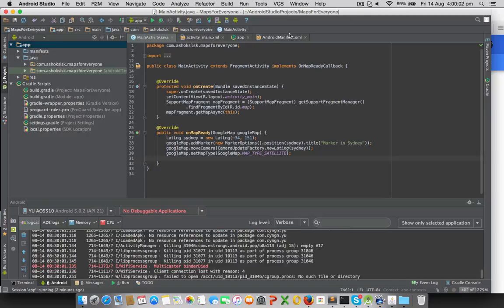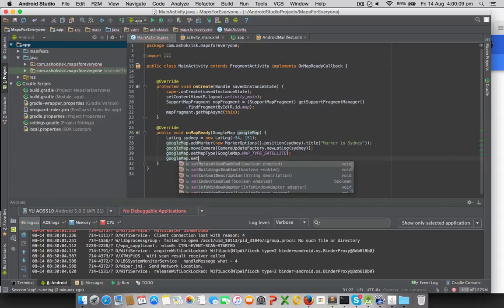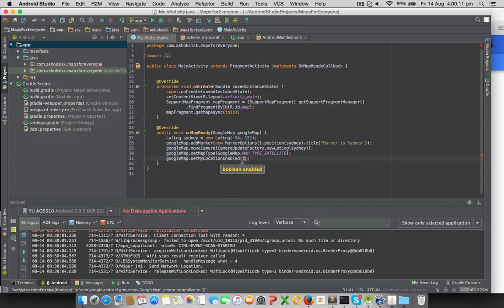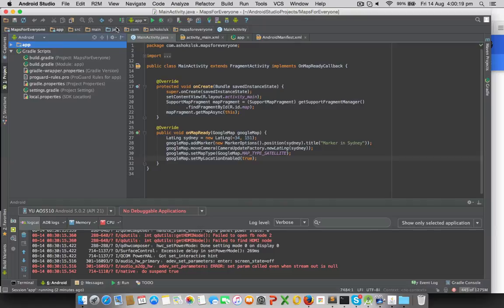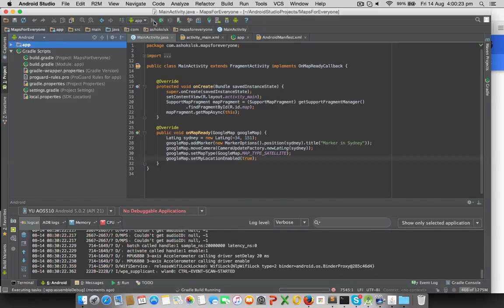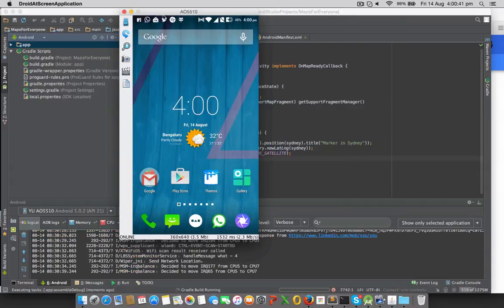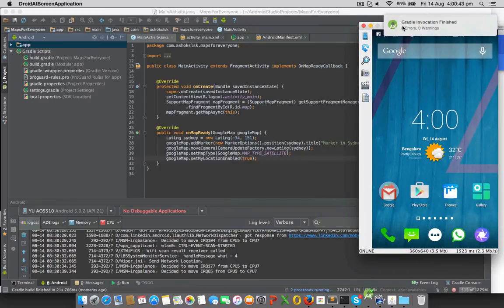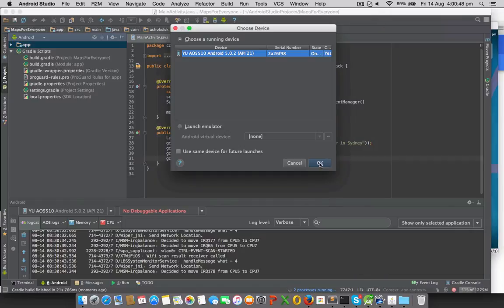So how do I do it? I'll take the same Google map instance and set my location enabled. I'll make it true. So that's it. If I compile it, after the compilation we should see the current location in the application.